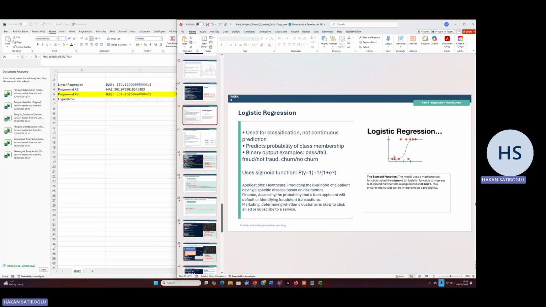Logistic functions are like you can see, the patterns are here or here, your dots, and there is nothing in between. You just have two options. It means yes or no, true or false. So this is the logistic regression, and we call that one the sigmoid function. The model uses a mathematical function called a sigmoid or logistic function to map any real-valued number into the range of 0 to 1. So if 0 is here, then 1 is here, or the other way around, whatever. This ensures the output can be interpreted as a probability.